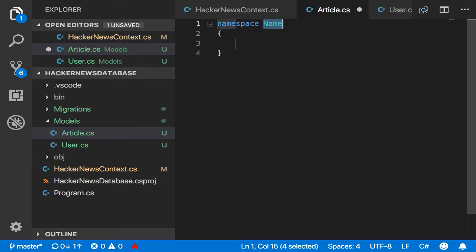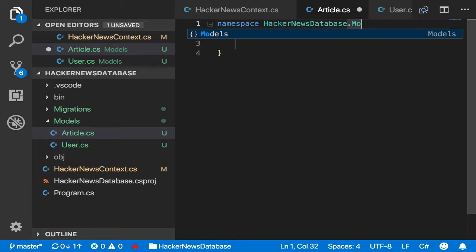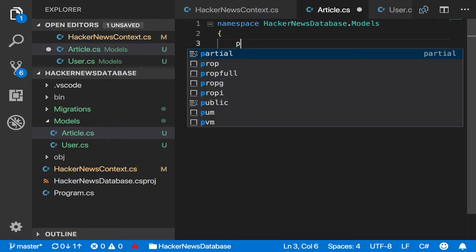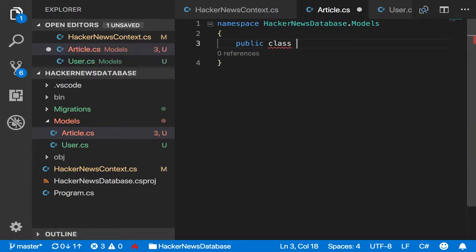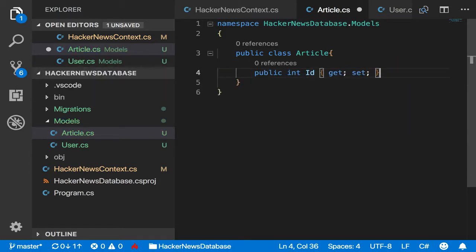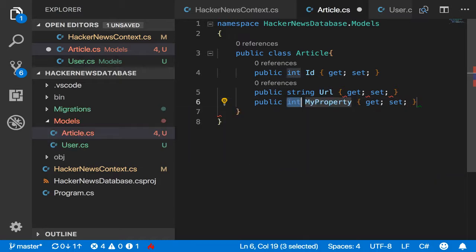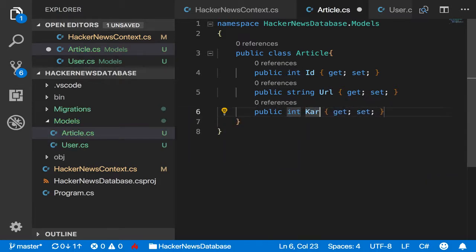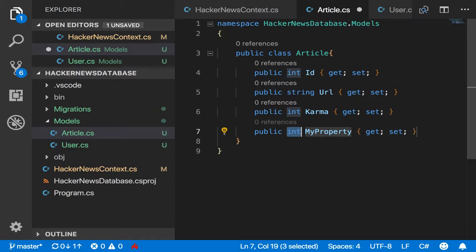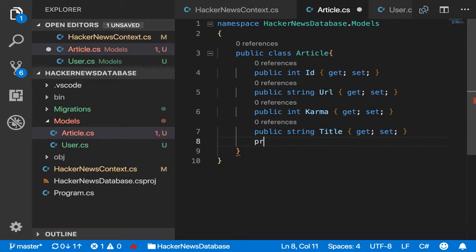Namespace Hacker News database. public class Article. What goes inside of an article? Key. What else? URL, which is text, which we call a string. Karma, integer. Title, string. User ID, this is a foreign key.